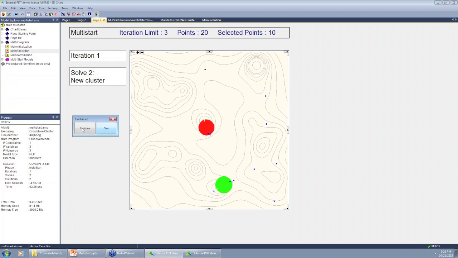Again, we have a cluster over here. Another starting point is used and finds a different local solution, so we have a new cluster. Then this starting point is used, and that leads to the same local solution as before. In that case, we increase the size of the cluster.